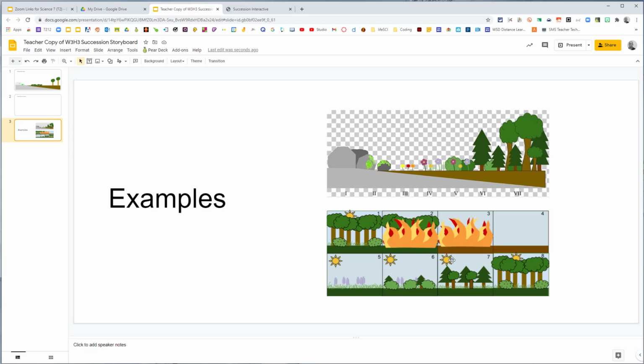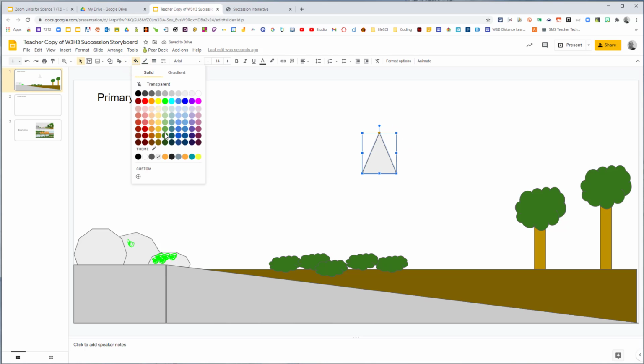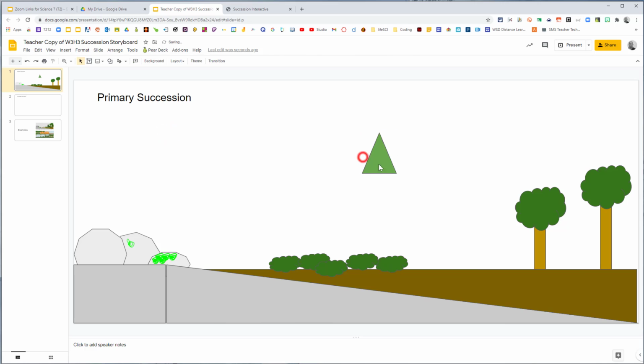Oh, look, they used the sun definitely a bunch of times. Oh, and I see what they did with the pine trees. They just used a bunch of triangles. Let's try that. Let's draw some triangles, right? Shapes, triangles. There we go. So here's a triangle right here. Let's make that green. Let's make a lighter green, right? And then let's just copy and paste that a bunch of times.